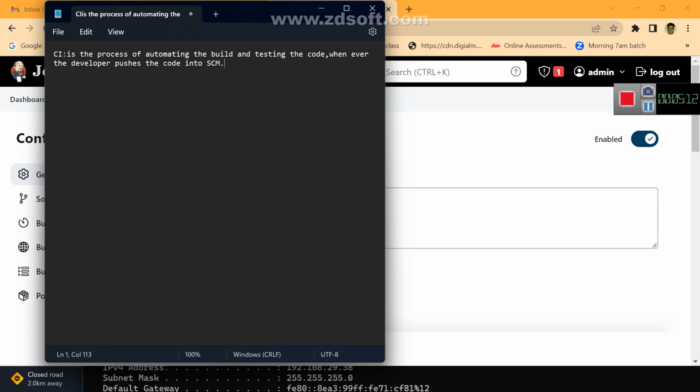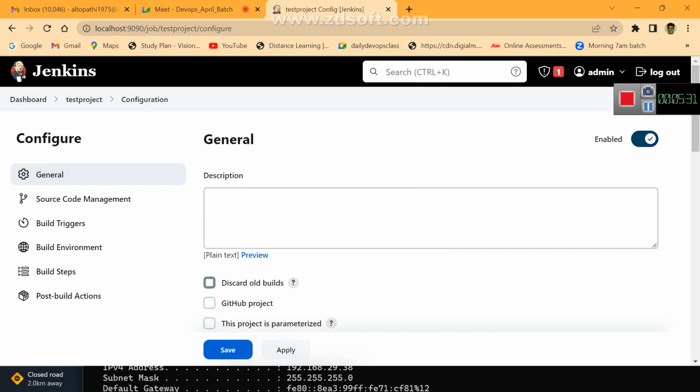Just we'll see a simple process. Till yesterday, what I did, I built and I tested, but I didn't use the word automate. I used it many times, but really I didn't apply automation. Now today, I will apply automation. How to apply automation, we'll see.